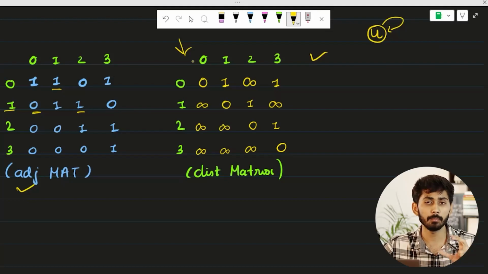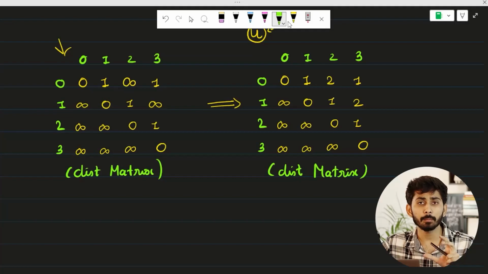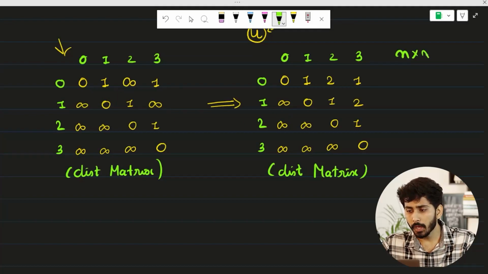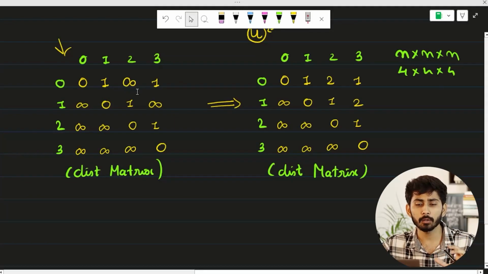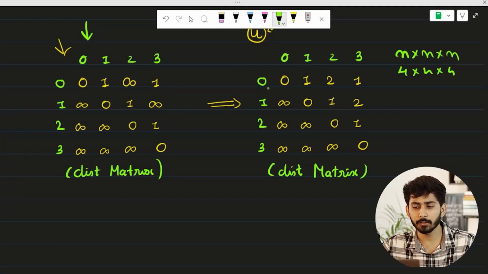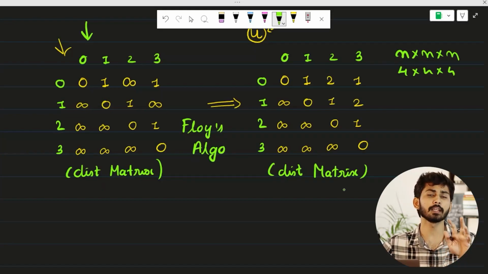And now I'll be applying the Floyd-Warshall algorithm. So this is the matrix that you will be getting after applying the Floyd-Warshall algorithm. It is going to take n into n into n steps, and for this example it is going to take 4 into 4 into 4, that is 64 steps. So it will be very much lengthier to explain. What you can do is try out the dry run on this distance matrix and check whether you are getting this distance matrix or not after applying Floyd's algorithm. Okay, so this is the distance matrix that I will be getting.